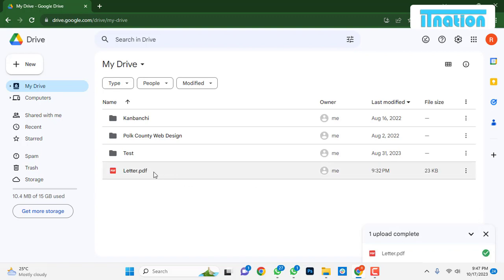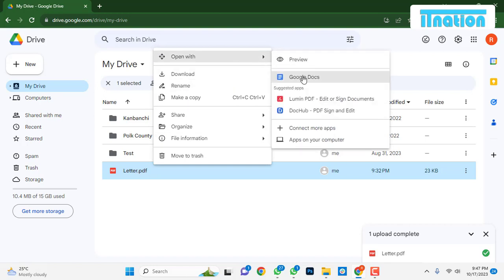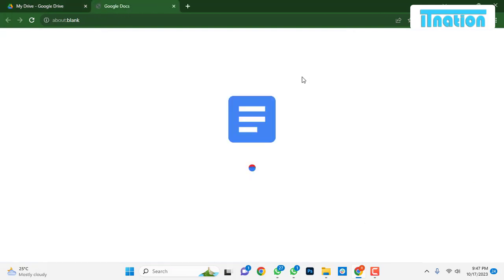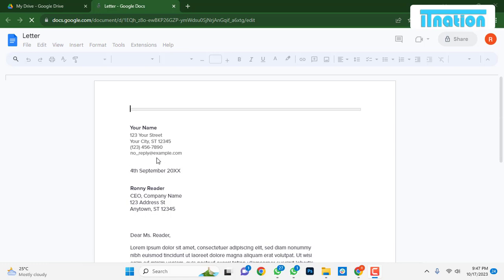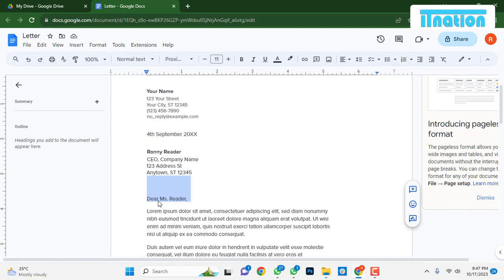Next, right-click on the PDF file, then choose Open With and select Google Doc. Google Docs will automatically convert the PDF into an editable document. Now you can make the changes you need. Simply click on the text and start typing to edit the content.